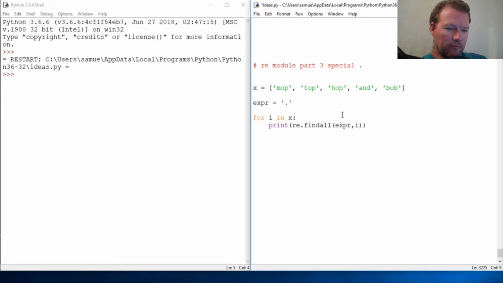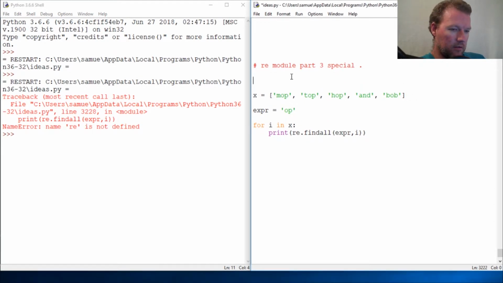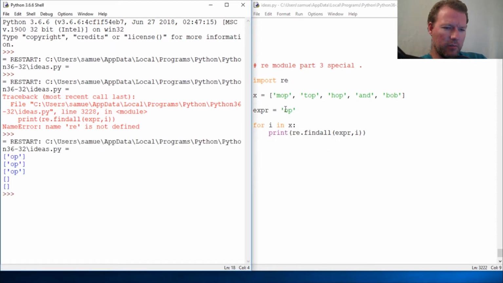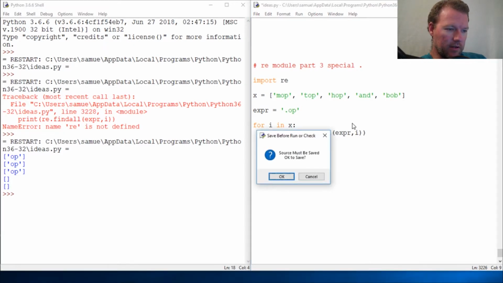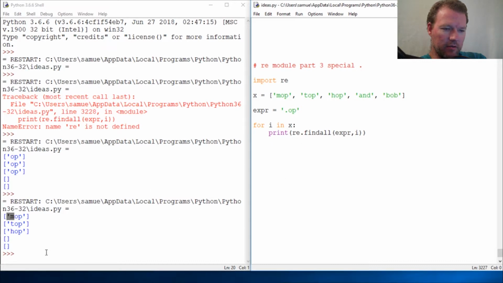So alright, if I do OP here, what do I get? And look at what I did. Import re. Okay, let's do this again. I get just a bunch of OPs, right? But here's an interesting feature about the dot. It says, hey, I want this and anything in front of it. So right now, findall will return an empty list. So that's what I did there.